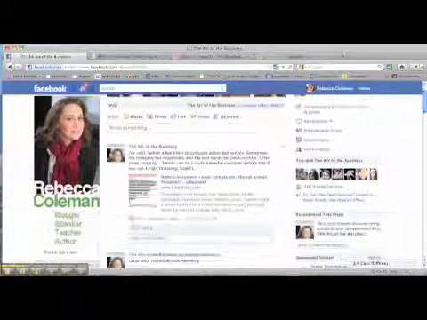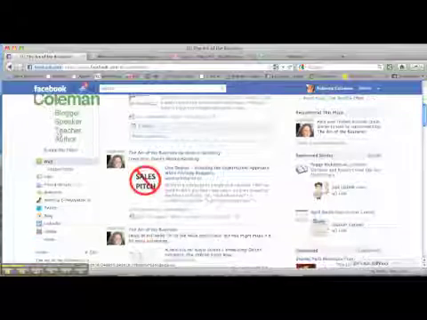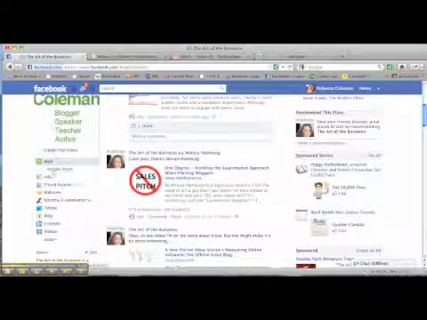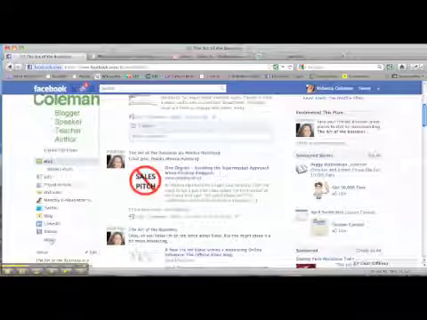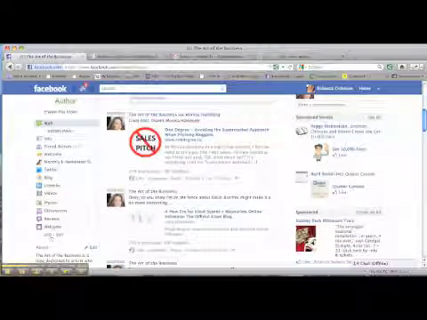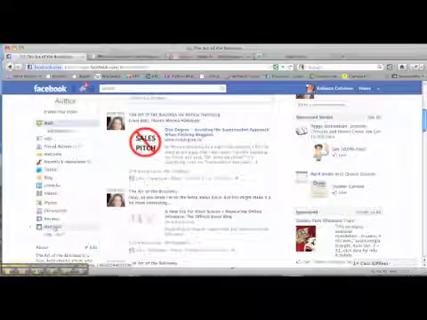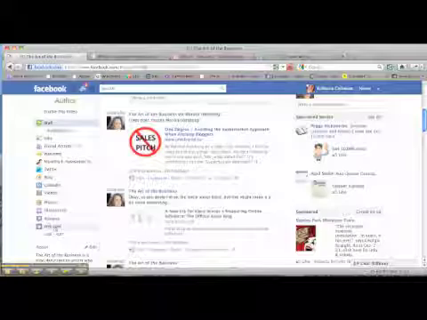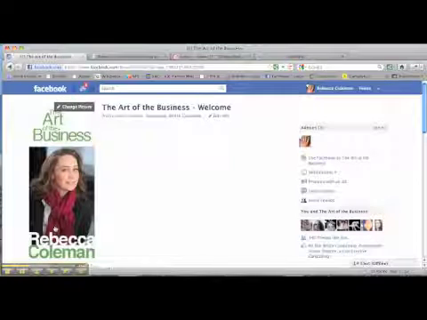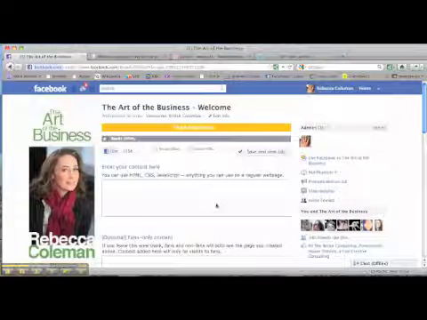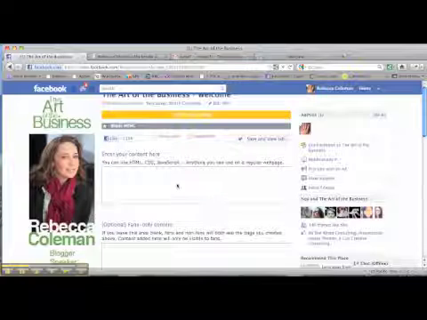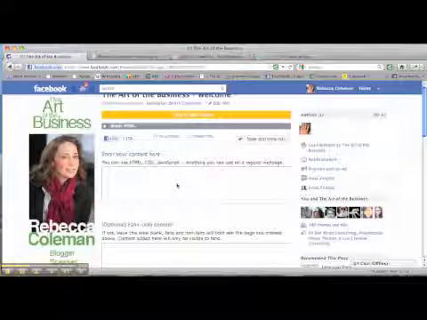Now, what you'll notice is when you look at my profile picture and then you go down below it, you'll see a list of all the apps that I have installed on my Facebook page. When you click on More, you'll see the very last one is the one that we just installed, the Welcome. So I'm going to click on that. And what comes up is a little box that then allows me to put some HTML in there.